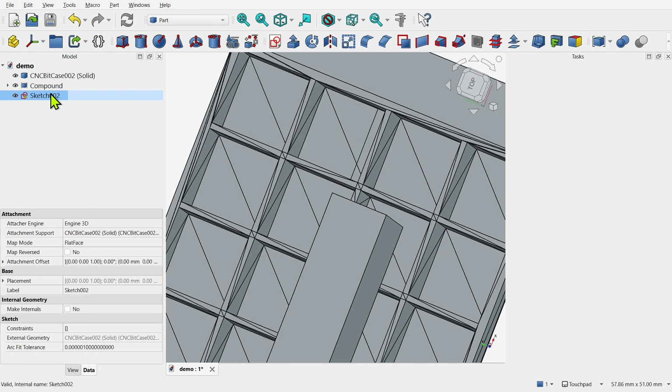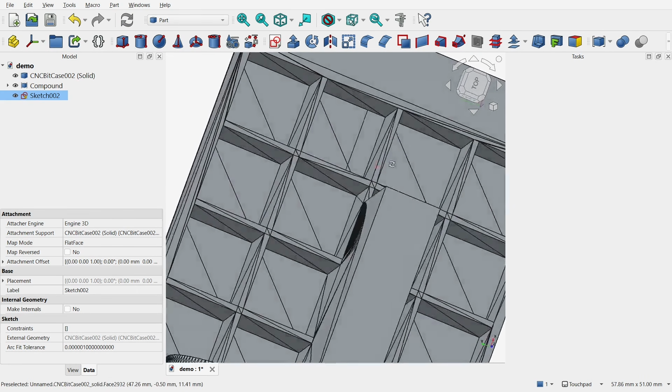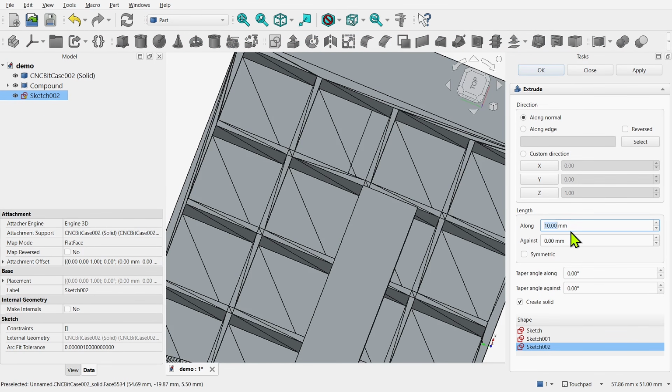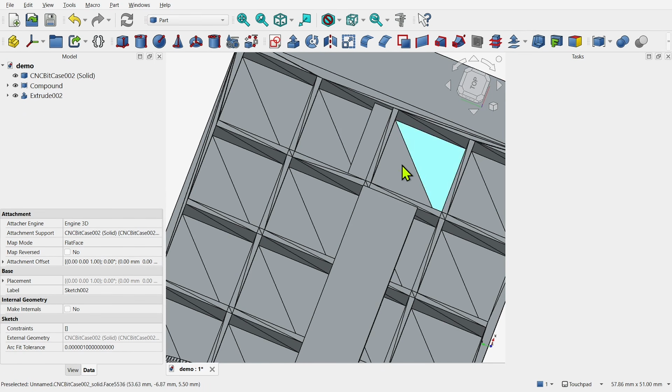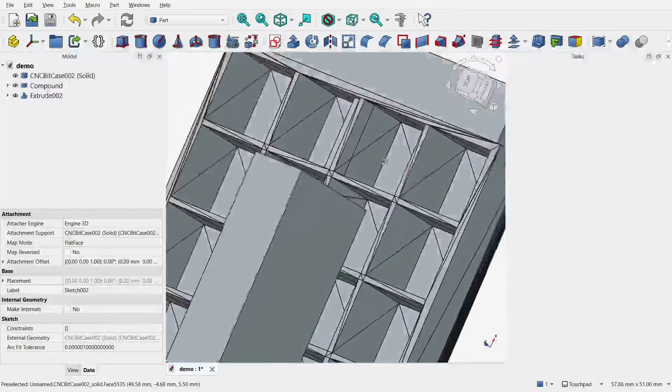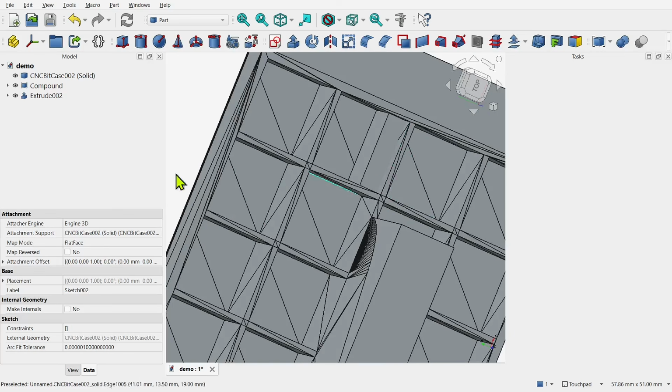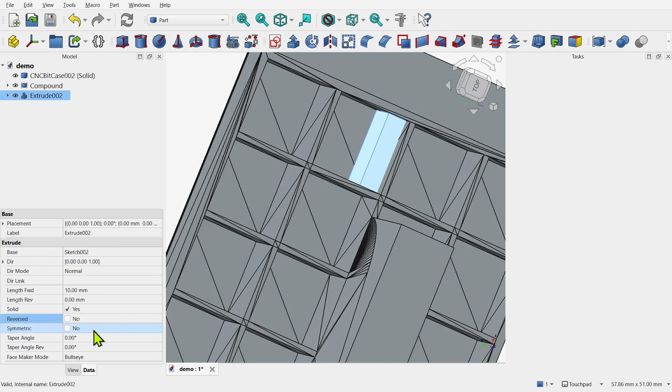Now that sketch, which is sitting in there, we can extrude. Got 10 millimeters, let's hit OK. It hasn't extruded far enough, we can see it on the other side here. Let's go further and set this to 20.